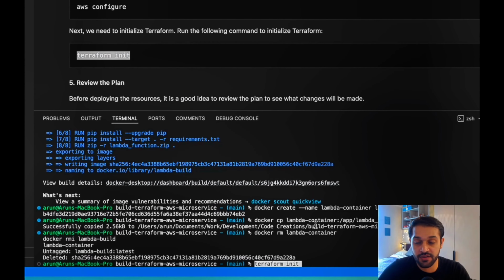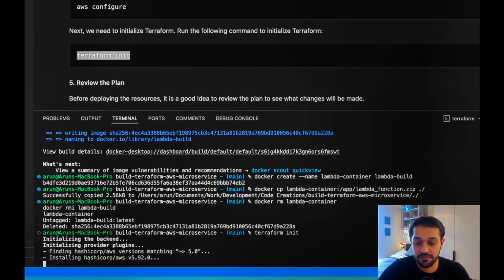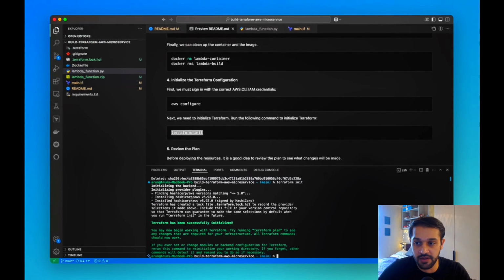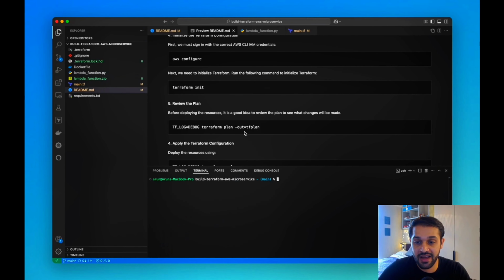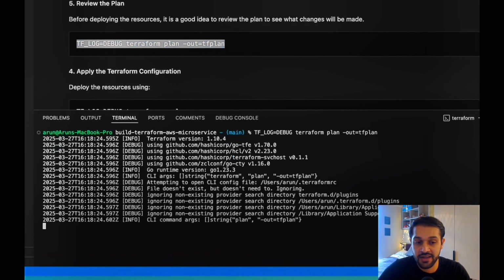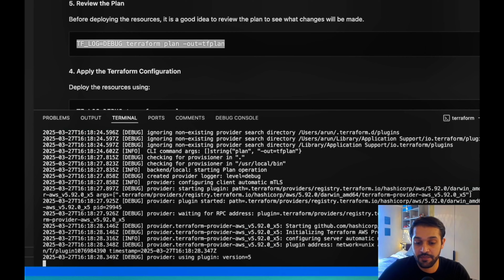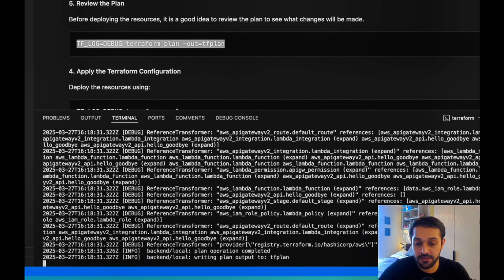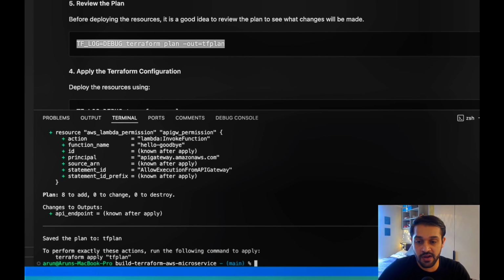This will create a whole bunch of config files within your file system, which is absolutely fine. Once we've initialized Terraform, we're now going to actually create a plan for all the different resources that we're going to create. Now, I've added a few different flags with this command, which will essentially make the output on the terminal much more verbose. This is quite useful for debugging purposes.